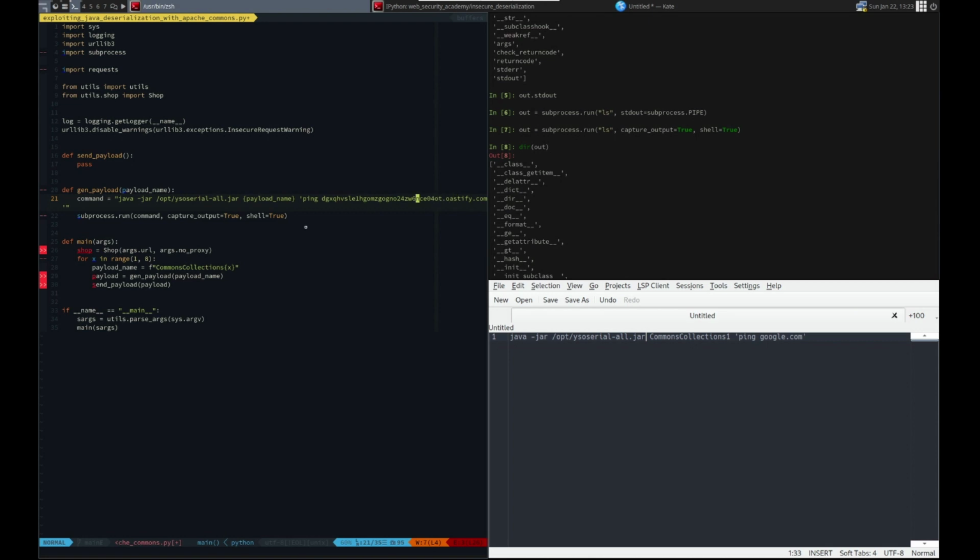Let's actually ping the payload name dot this. And make sure I have, okay. So that means that it will try to ping like commons collections 1 dot whatever. That way we know which one will work once we see it in the collaborator output.